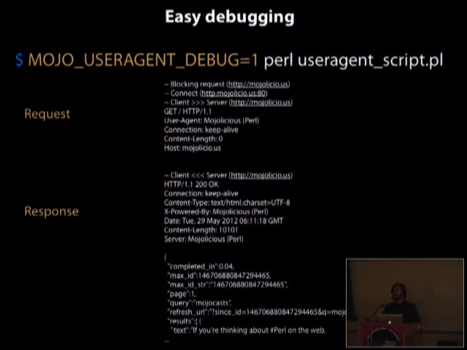This is popular in some other languages. I haven't seen it a lot in Perl, except with Mojo User Agent. It's very useful when you're just trying to figure out what this is doing. You don't even have to look at the code. You can see what the web request is doing.